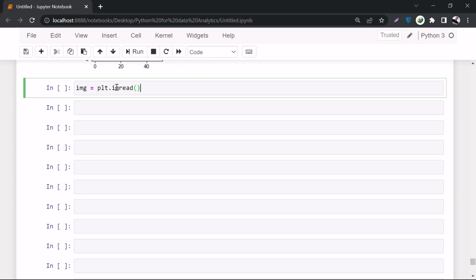Here's the method called imread that is available in plt, that is the Matplotlib pyplot library. Here we need to write the address from where we want to read the image, right? The methodology of writing the address for reading the image is exactly the same as we used in pandas to read the CSV file. So the rules are exactly the same. We have to write r if we are working in Windows, and if we are working on a MacBook, then we can work without r as well.